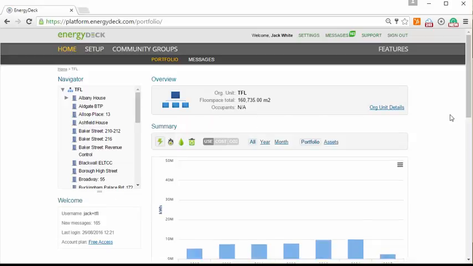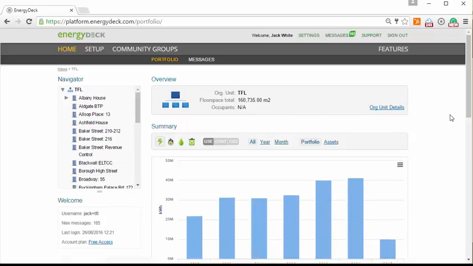When users first log in, they'll be brought to this page. For purposes of this video, I'll focus on the home page, and for the next video, I'll focus on setup. However, community groups isn't relevant to the REEB reporting.